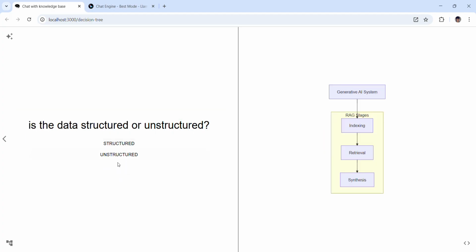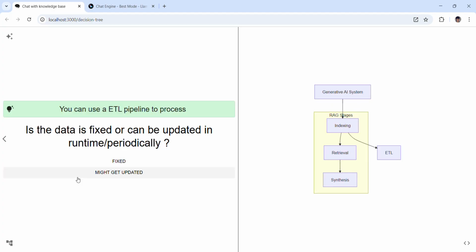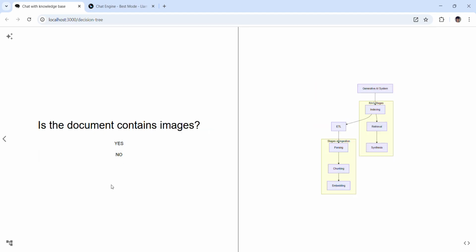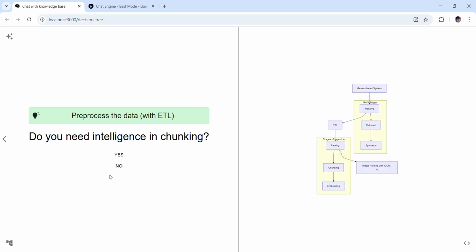Is the data structured or unstructured? Since I have PDFs, I will give unstructured. Is the data fixed or can it be updated at runtime periodically? This is regarding the ETL pipeline process. Since we clicked unstructured, we can use retrieval augmented generation that has several stages, and in one of the stages we have this pipeline. Since I have a fixed amount of data, I will give fixed. If the document contains images like the PDFs that I have, I will click yes.